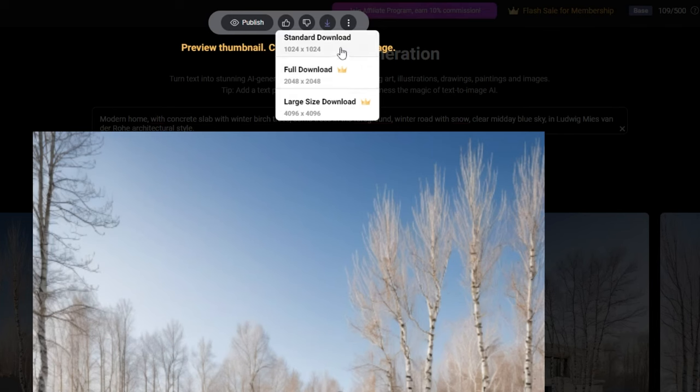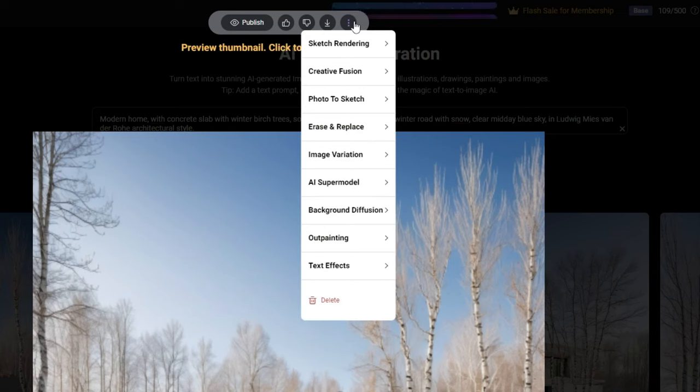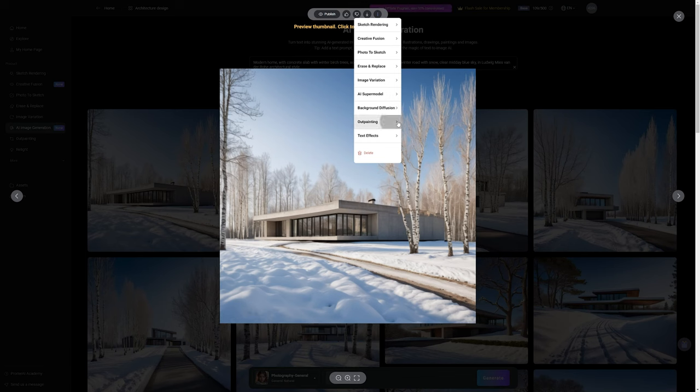So you have three options. You have the standard download, which is 1K, 2K full download, and 4K. The last two options are only for premium accounts. But here on the right side, you see that you have sketch rendering, creative fusion, photo to sketch, all of this, it's here already. And we can go here to our painting and click here.